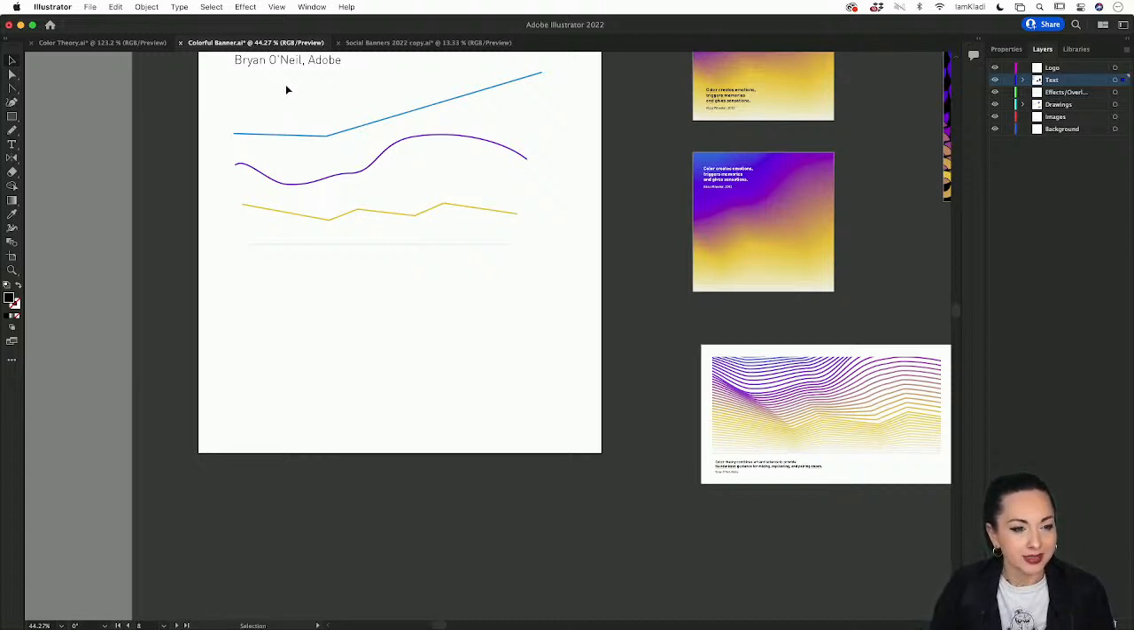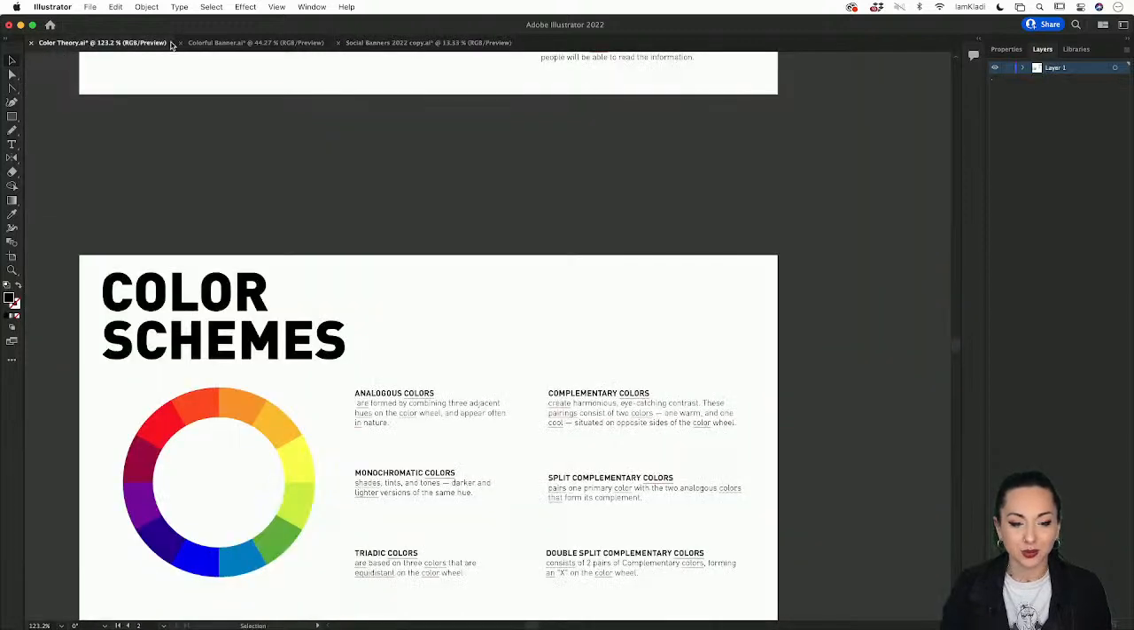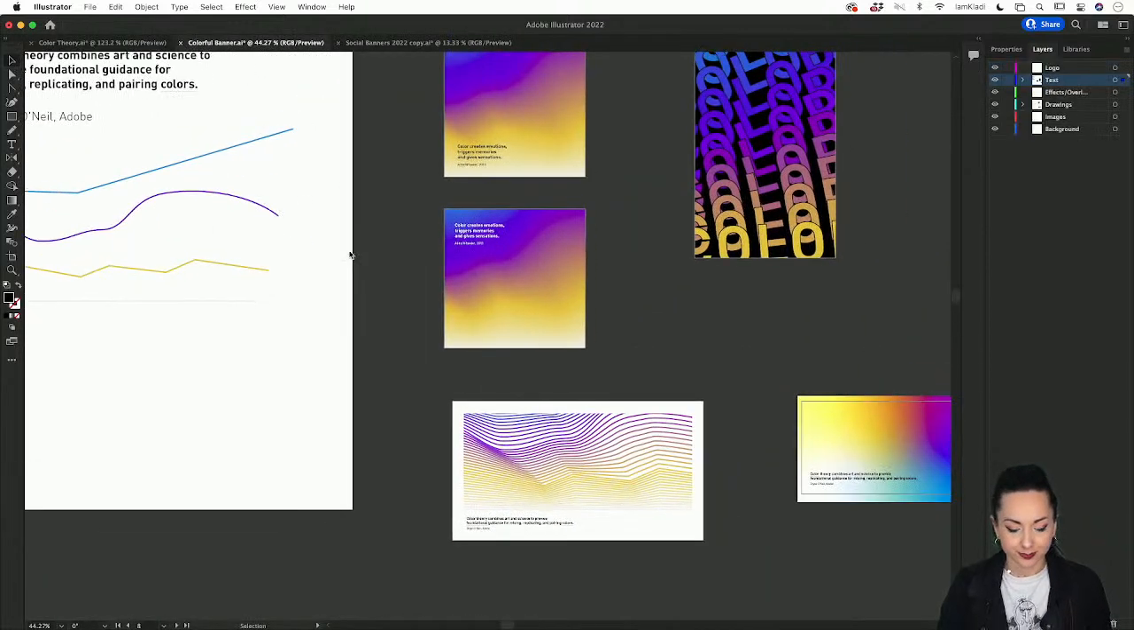Is this color banner intended for print? If so, do you manage the out of gamut colors? So Rob, that's a fantastic question. I'm so glad that you asked it. Those are social media banners. If you check out the general output files, and if we have a look at all these artboards that we created for our banners, they're all meant for social media.